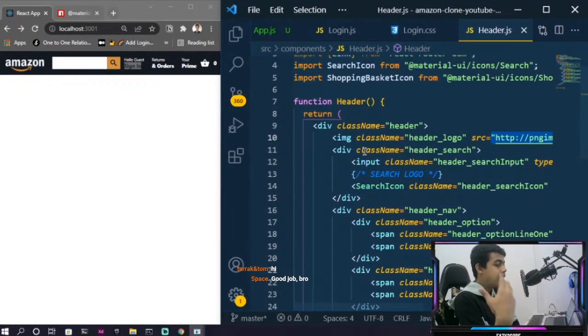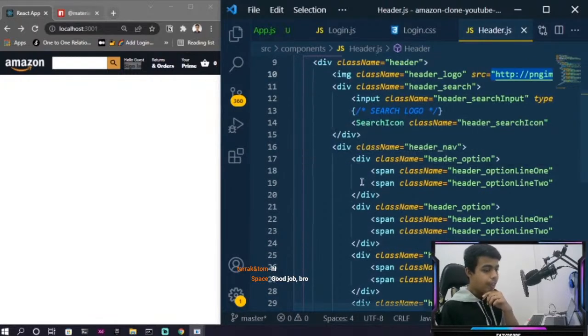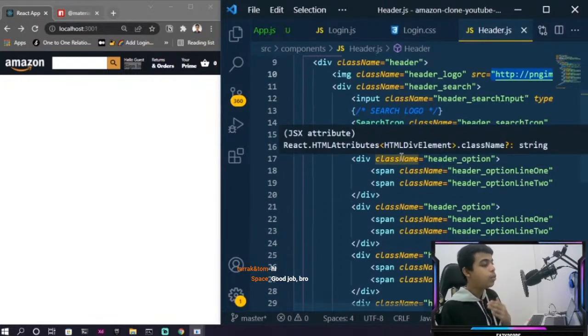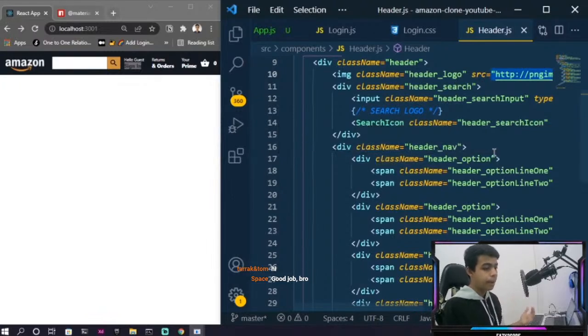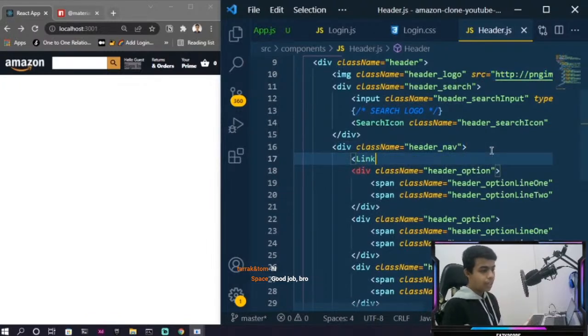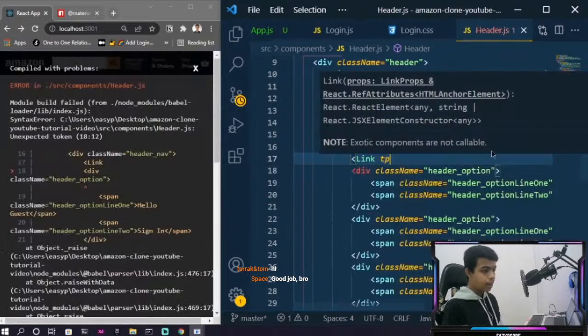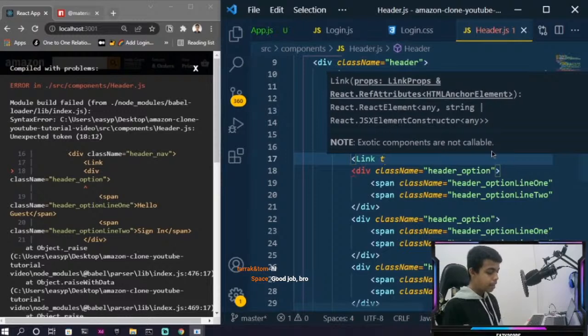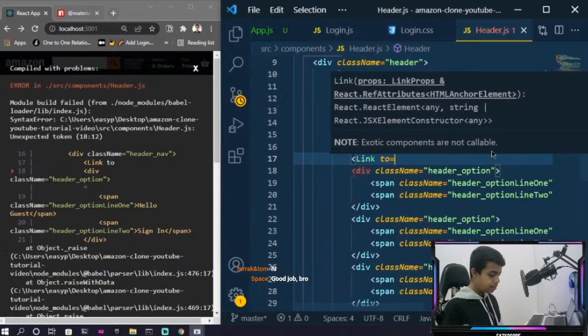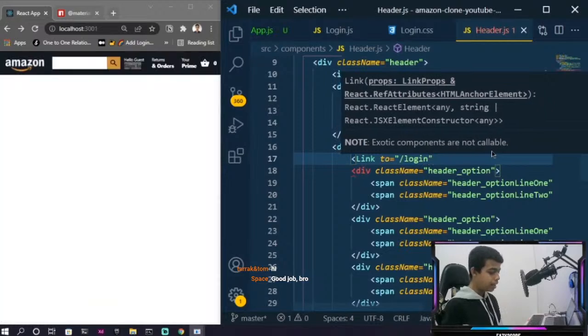But in our pages, like our header component or our login page, if the user clicks on a button or a specific text, and I would like to redirect the user to the path that I have created, that means the route that I have created, for that I will be using the Link. Over here, when the user clicks on this header option, I would like to redirect the user to the login page. So I will use the Link that I have imported over here and the path name that I have defined, which was /login. It's totally that simple.